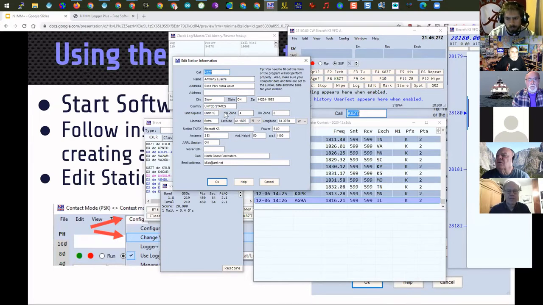Some of the things like your CQ zone, your ITU zone, when you operate in a contest that requires that as the exchange, it'll pull it automatically from your station information. So if you're ever operating from somewhere other than home, you're going to need to change the station information to match wherever you're at, or it won't be accurate.